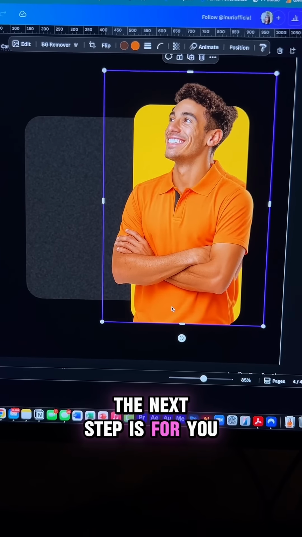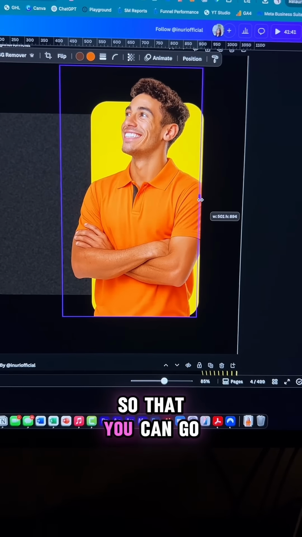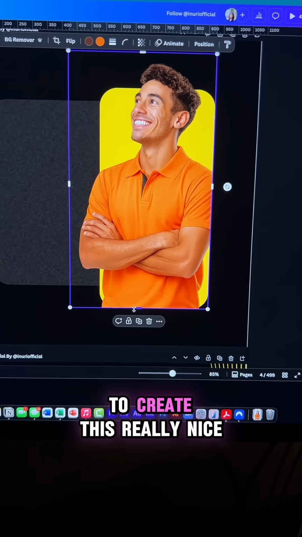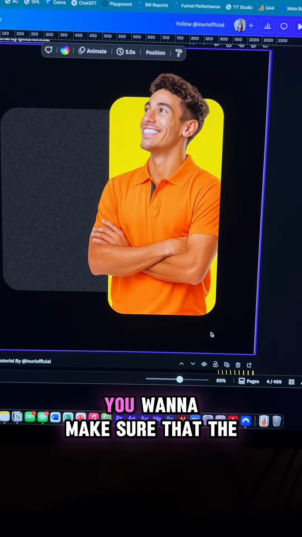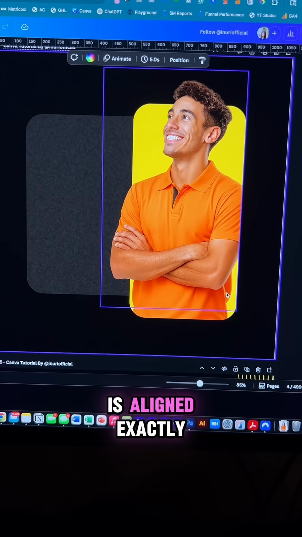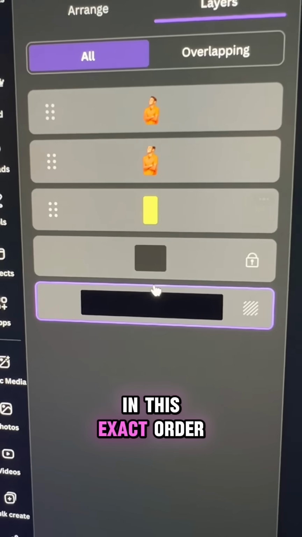The next step is for you to align that image to the image underneath it so that you can go ahead and crop it to create this really nice overlapping effect. In order to make it super seamless, you want to make sure that the image underneath is aligned exactly. Your layers panel should look something like this in this exact order.